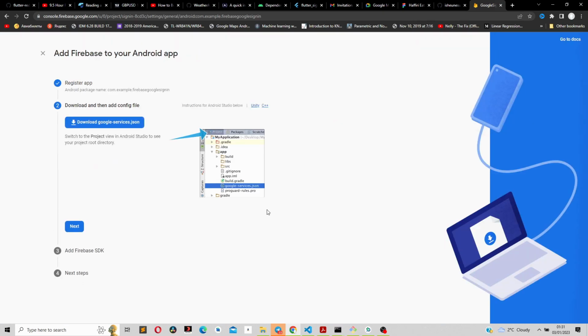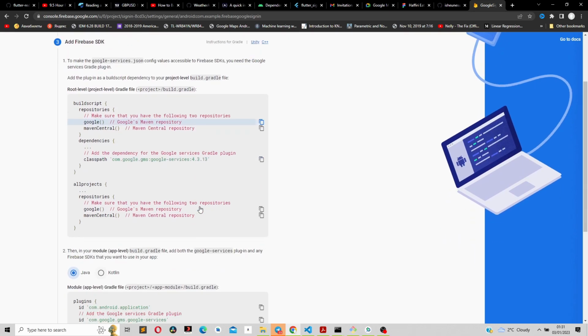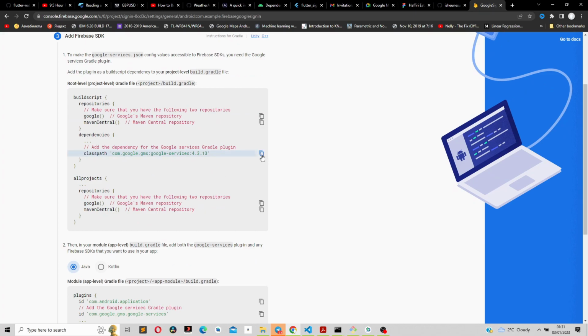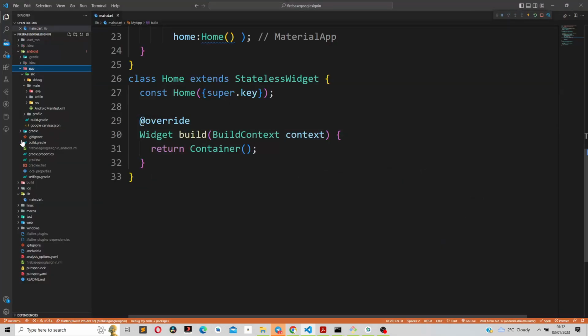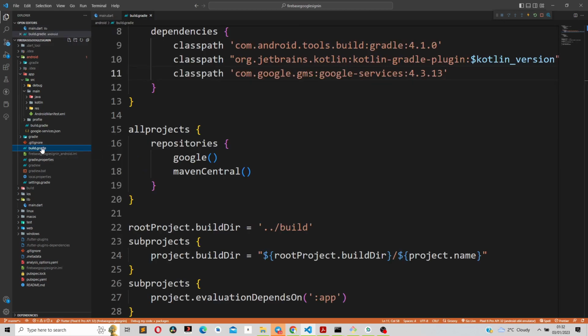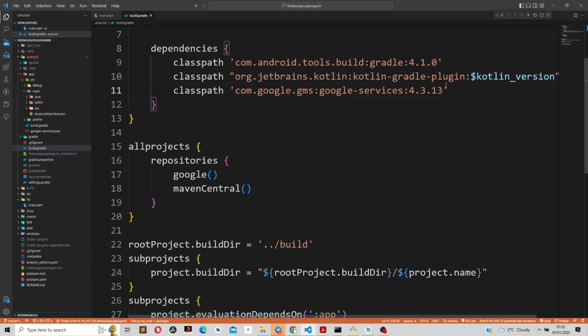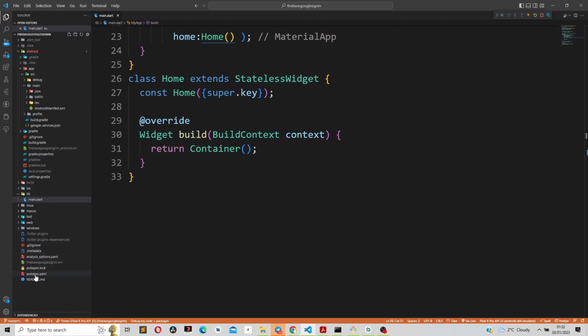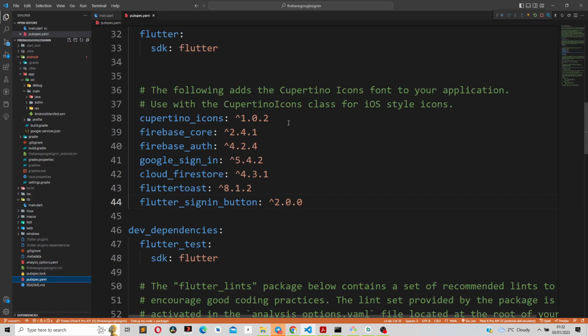the next thing you need to do is copy this Google services classpath, this one. Then you go to the build.gradle in the project, the build.gradle outside of the app folder, and paste it in here. Once you've done that, the next thing you need is these dependencies.